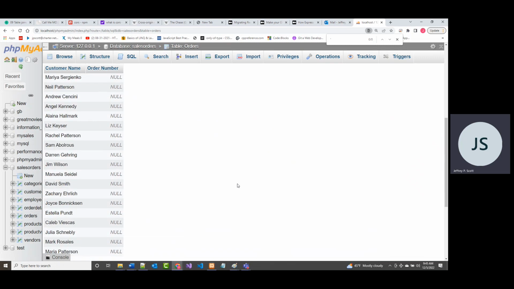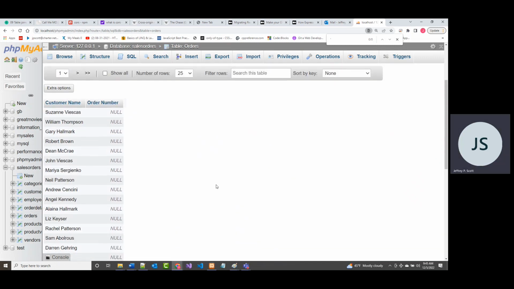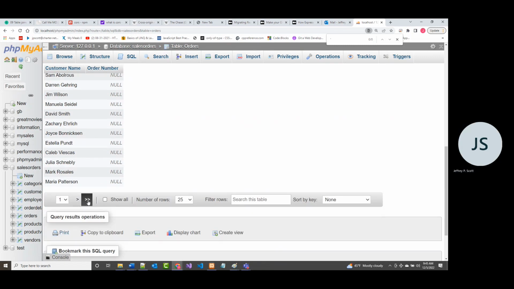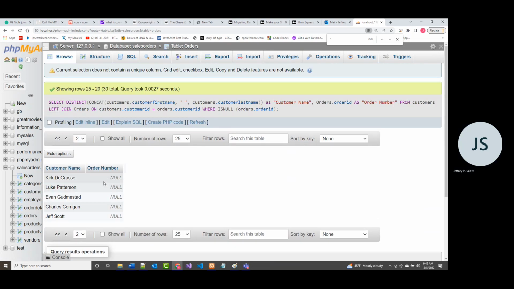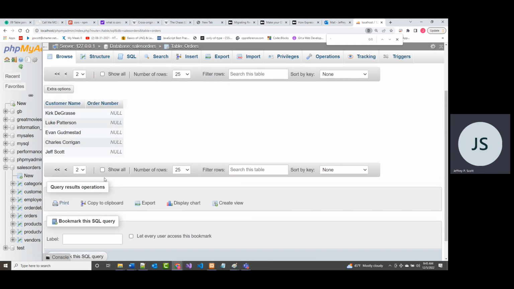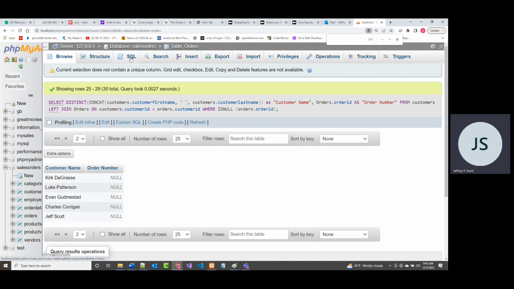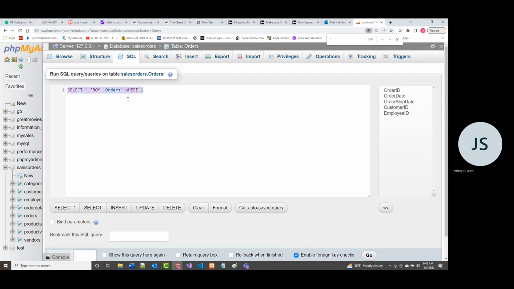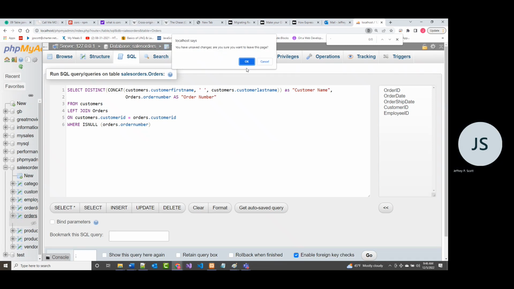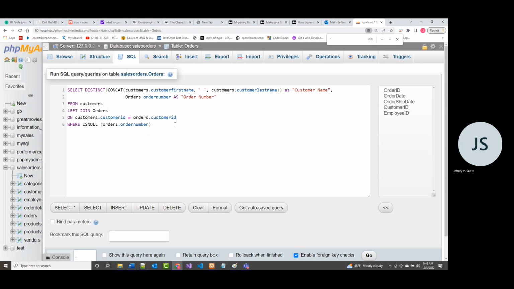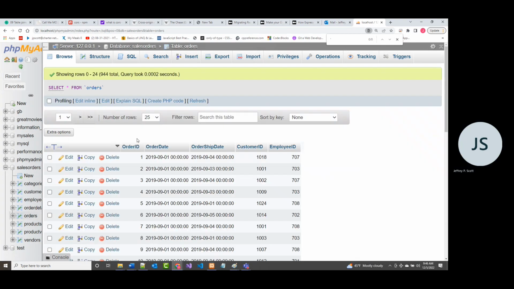All right, so you'll notice all these nulls, which says to me I didn't set it up right, but that's okay. All right. And everybody in here is null. Well, so it's saying all these people don't have order numbers. So I did something wrong. Let's go back and look at it again. What's in the orders table? Let's look at that first of all. What's in this orders table? That's okay. All right.